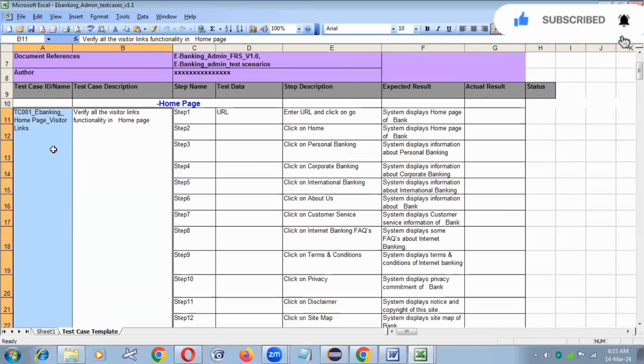Naming convention. So naming convention means by seeing this ID, we should be able to identify which project the test case is related to, which page the test case is related to, and which functionality the test case is related to. Everything should be represented in the ID itself.